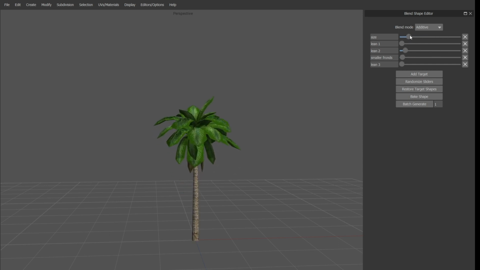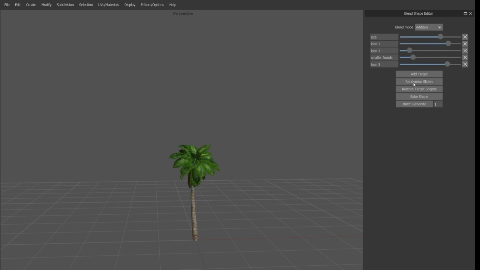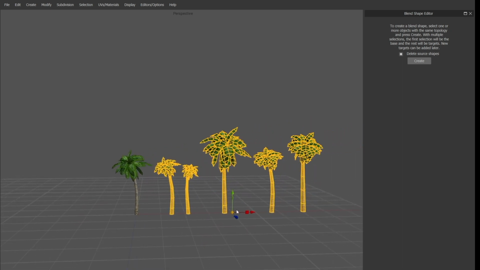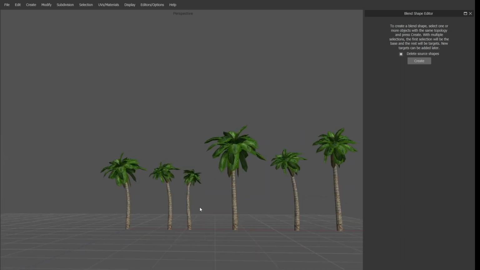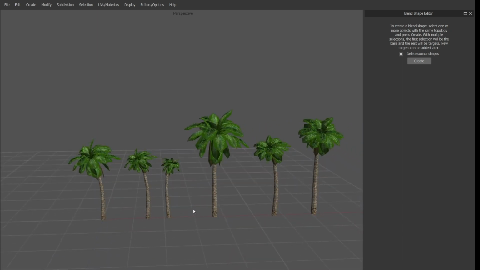The nice thing we can do is that we can then just hit randomize sliders, and each time we randomize them, we'll get a different looking palm tree. And the other thing we can do is generate a batch of them. So let's make five palm trees. And that's a super easy way to get variation, you know, if you're trying to fill out a scene.